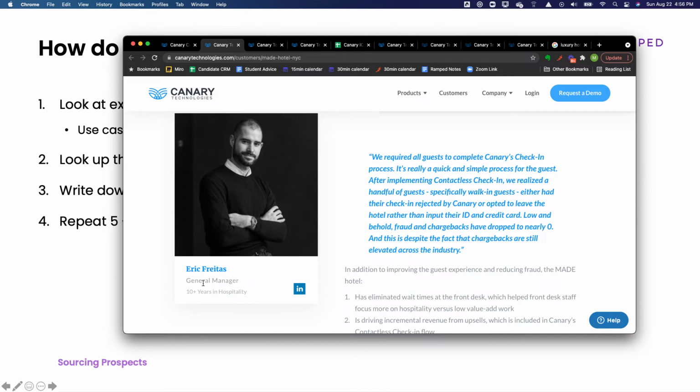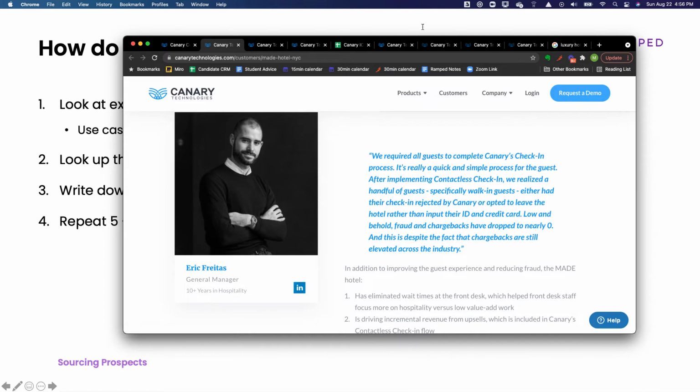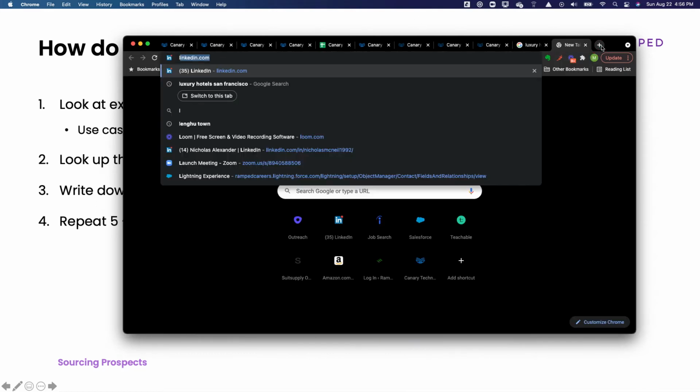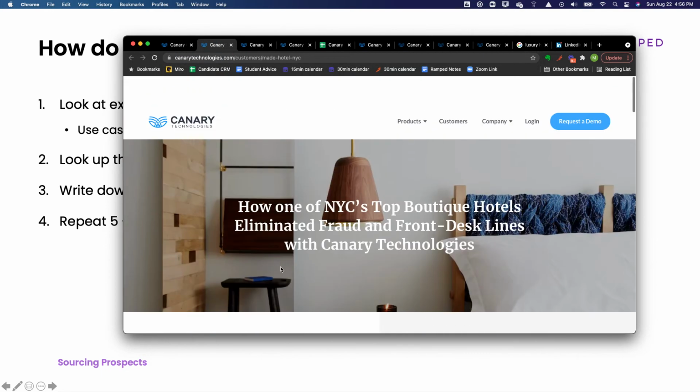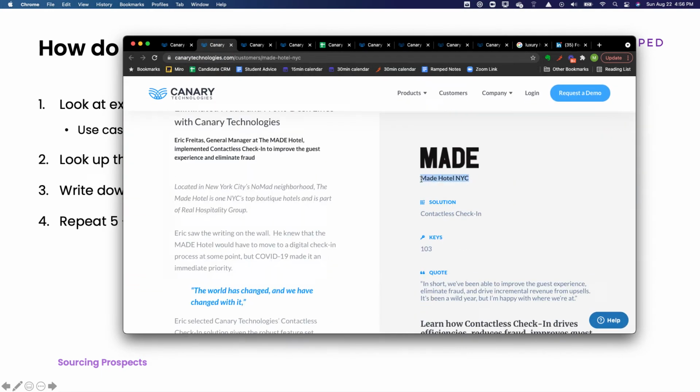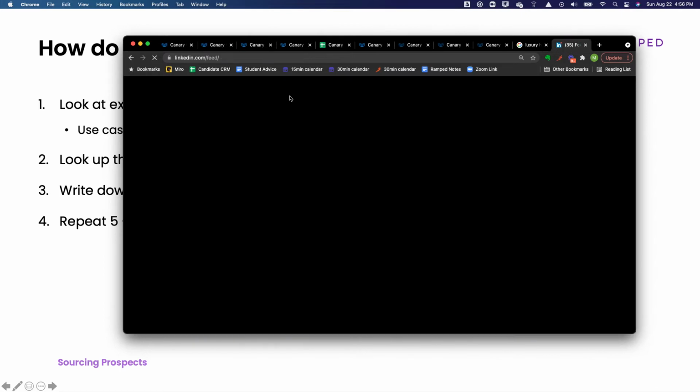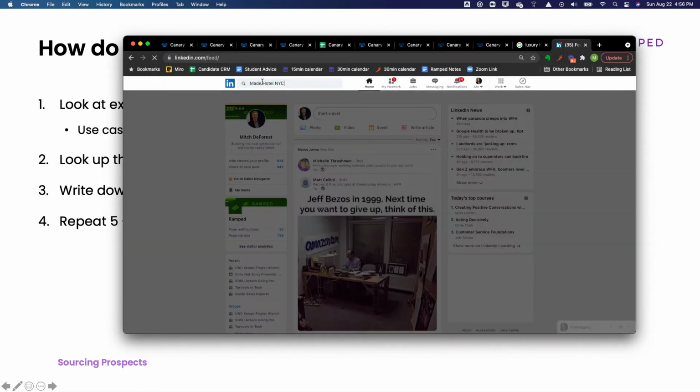Canary has literally laid it all out in front of us. We can come down here and click into the LinkedIn of the person they sold to and go right there, but pretend like we didn't have that. What we can do is pop open LinkedIn. Let's use this Made Hotel. We can grab the company's name and throw that in the LinkedIn search bar.